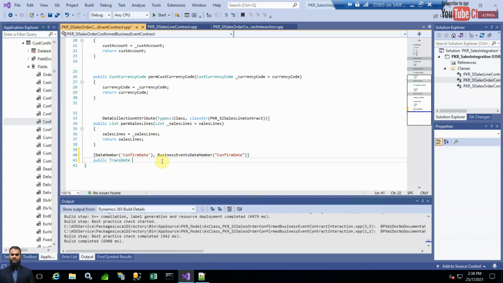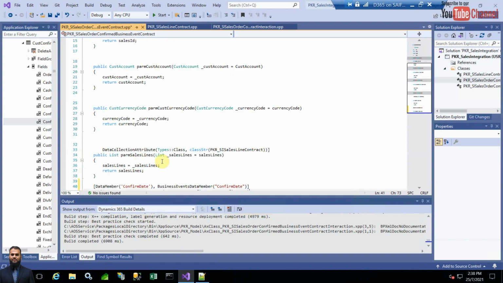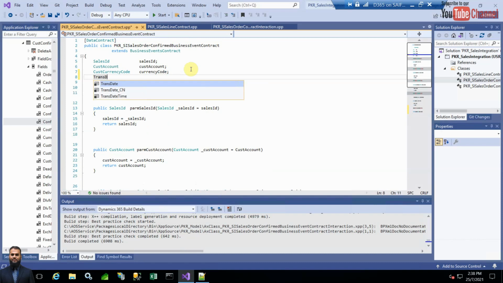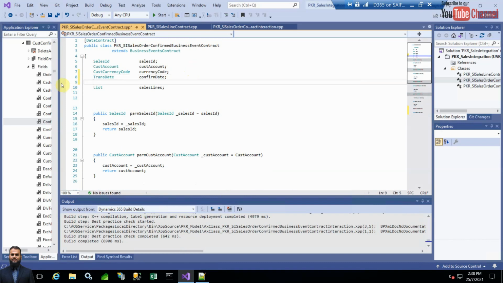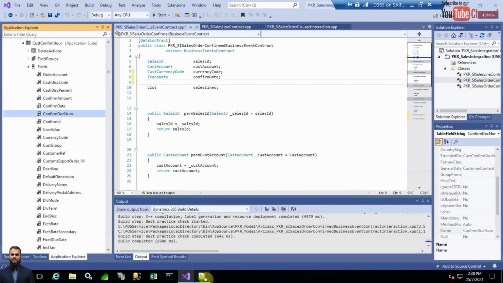Let me complete the definition. The return type is translate, and the param method can be confirm date. Let me also define this as a variable. So trans date is the data type or EDT, and the variable name is confirm date.